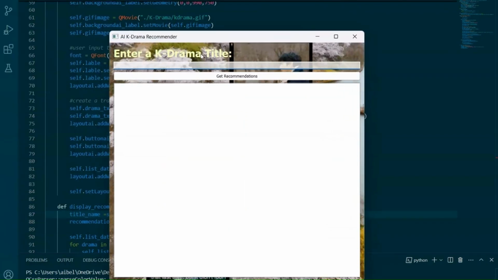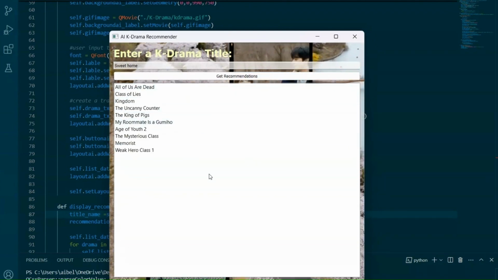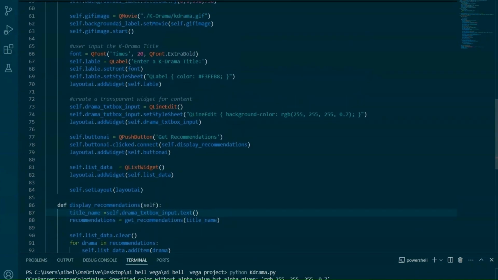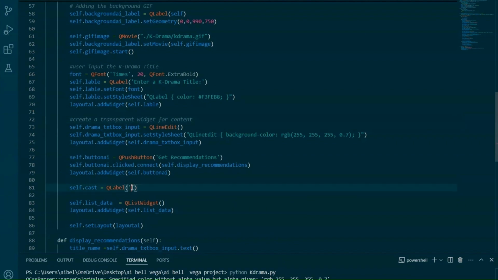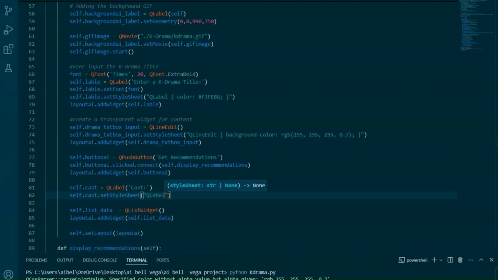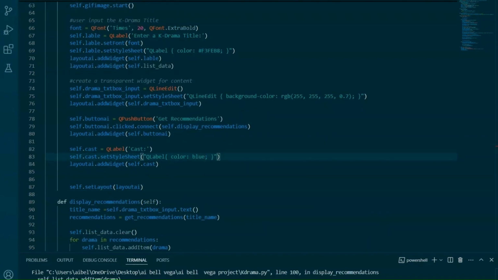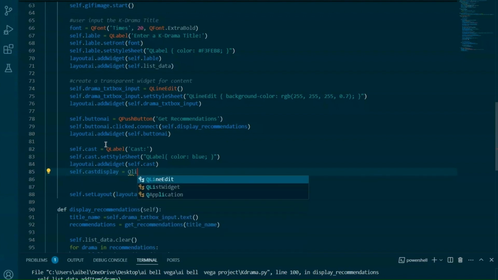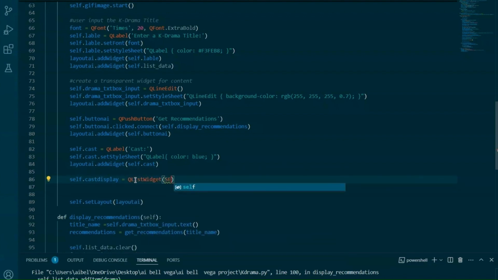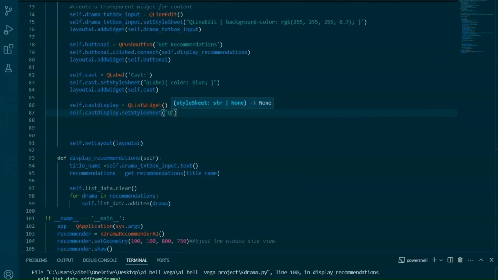The cast label, styled with a visually appealing background and clear, readable text, serves as an eye-catching header for this section. It organizes the cast information effectively, making it easy for users to identify the actors associated with their chosen drama. Underneath the cast label, the cast names are displayed in a list format. As users type in a K-drama title, the app dynamically updates this list to show the relevant cast members.